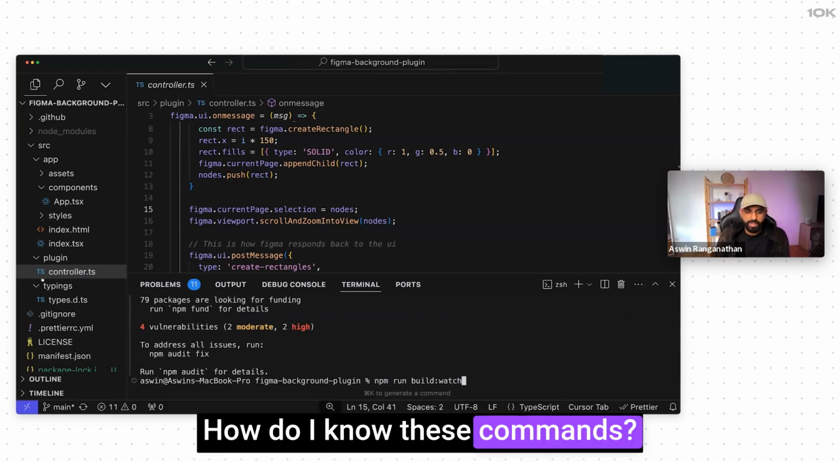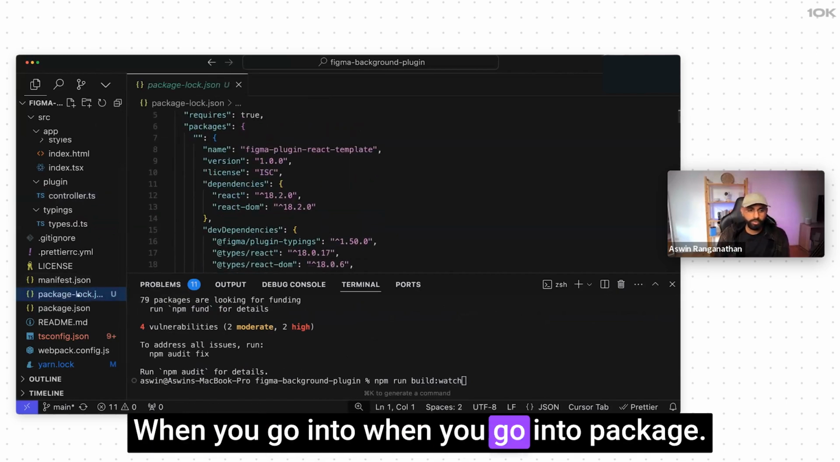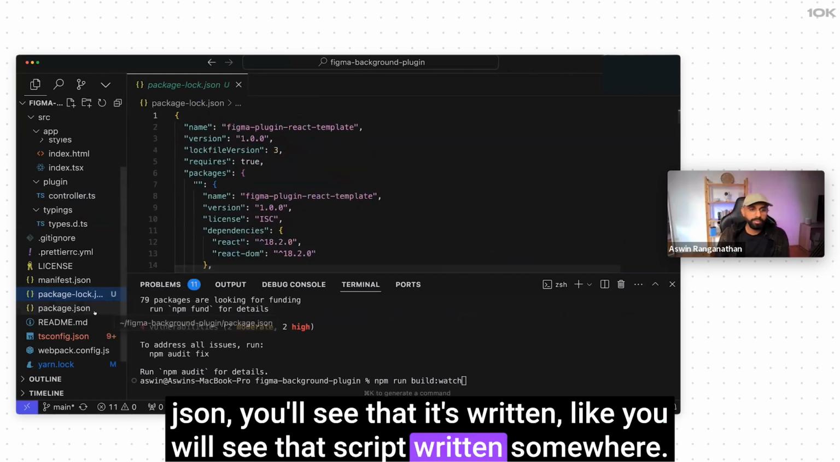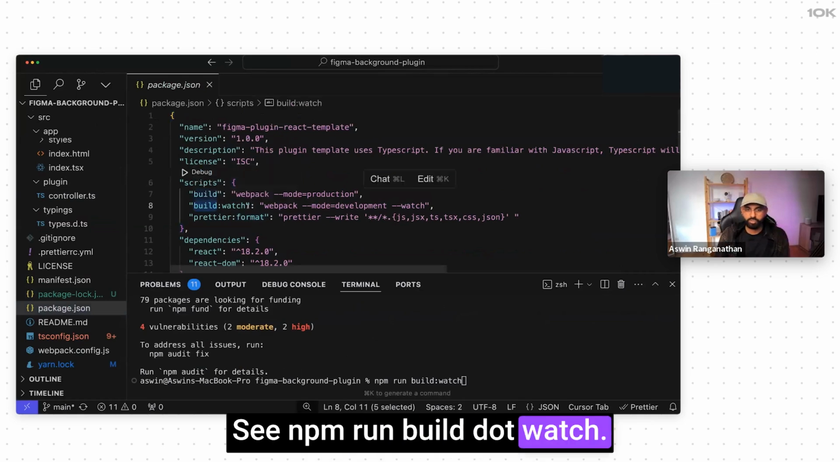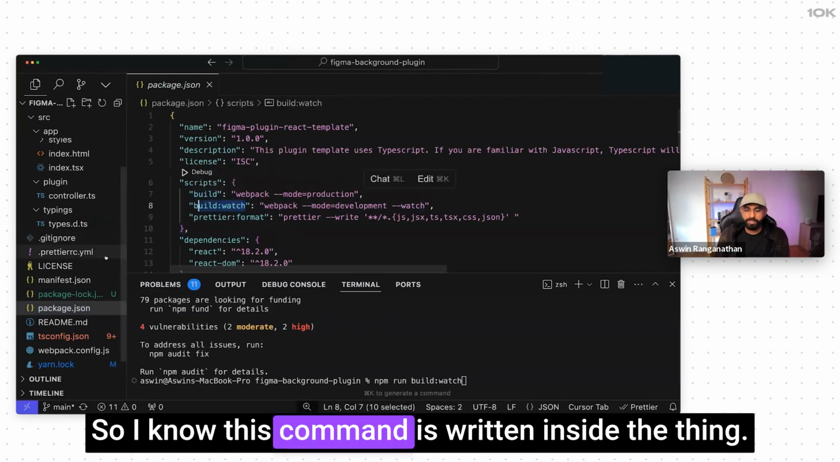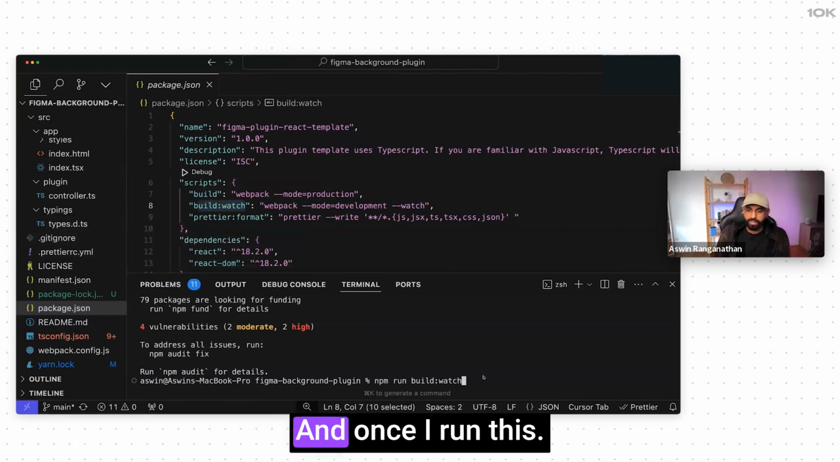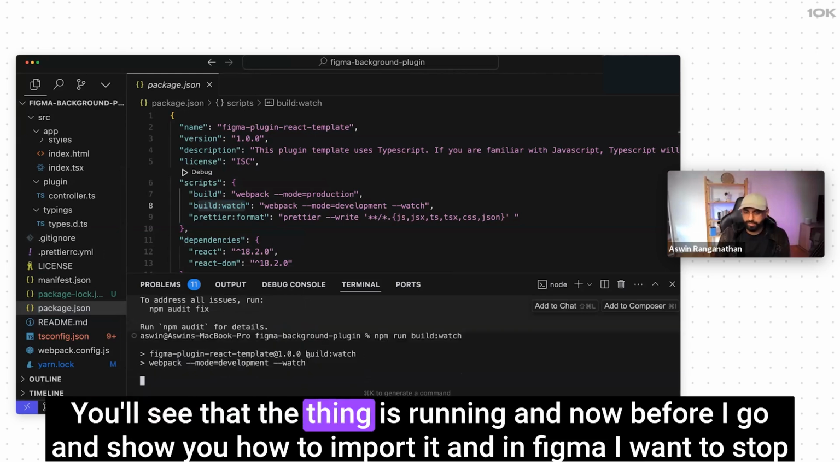How do I know these commands? It's all written over here. It's all written when you go into package.json, you'll see the script written somewhere. See, npm run build.watch. So I know this command is written inside the file, so that's how I know this, but you will see that command. And once I run this, you'll see that the thing is running.